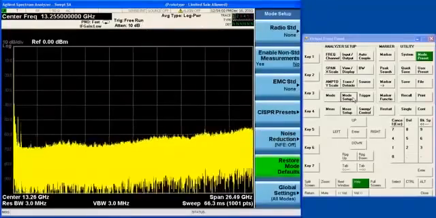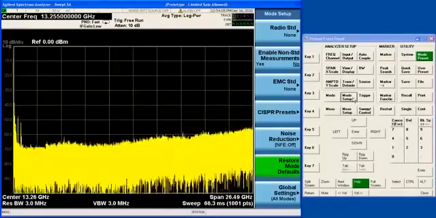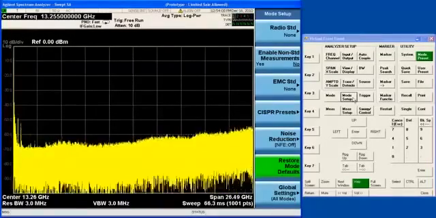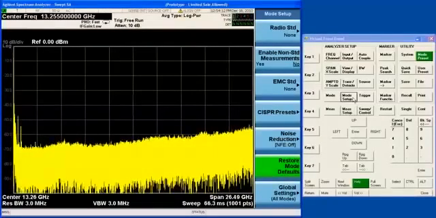Okay, if you're unfamiliar with the Agilent X Series Spectrum Analyzer, we're going to introduce you to some of the features of the Spectrum Analyzer, and particularly those that are of interest to the EMI user. Let's start by looking at CISPR presets under the Mode Setup key.